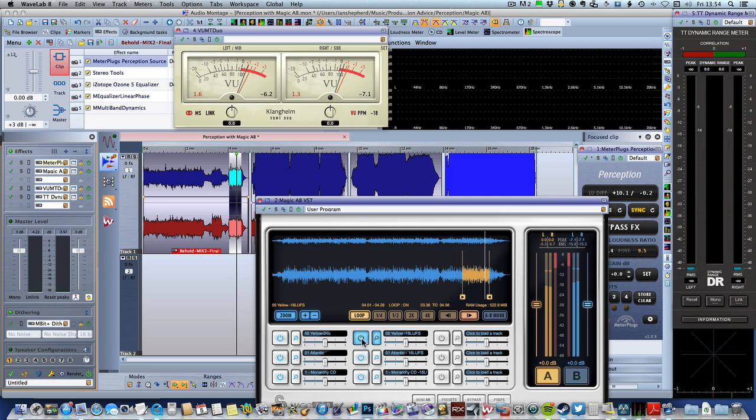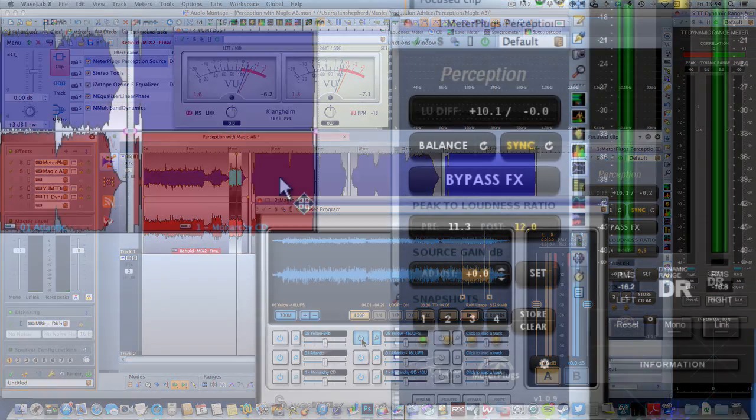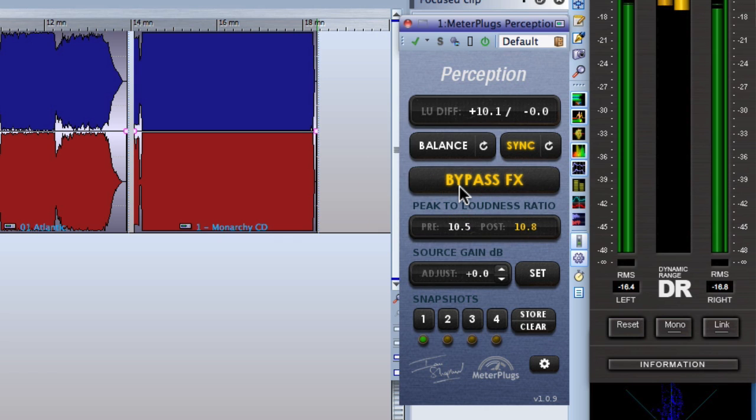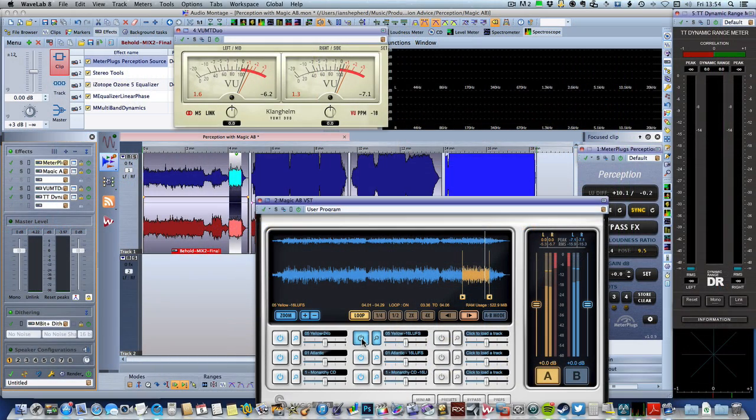And of course, Magic AB also doesn't have the loudness matched before and after comparison that Perception has, that ability to bypass any effects chain to hear the effect of your processing. That's the core functionality of Perception, really, and is one of the big differences between them. So hopefully that gives you a better idea of the differences between Perception and Magic AB, the strengths of each of them. Magic AB is great for seamless comparisons, but you do have to do your loudness matching by hand, and it doesn't give you that before and after comparison ability.